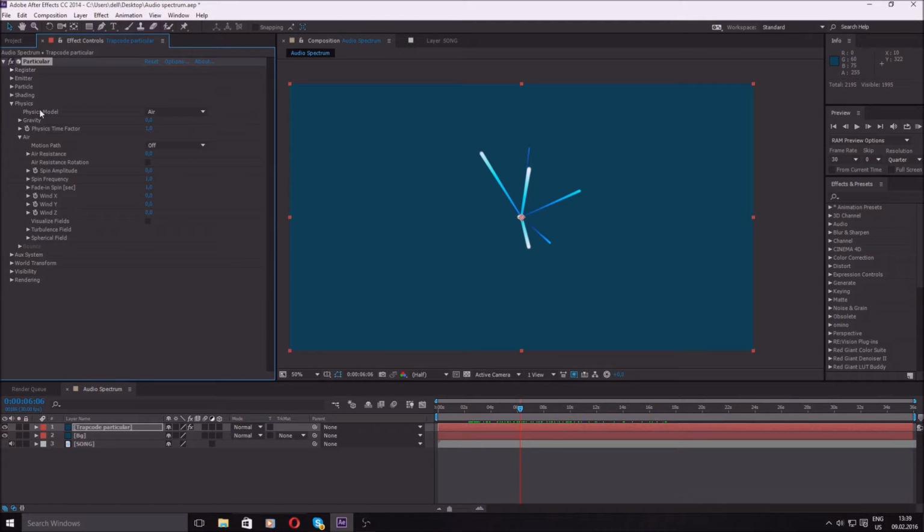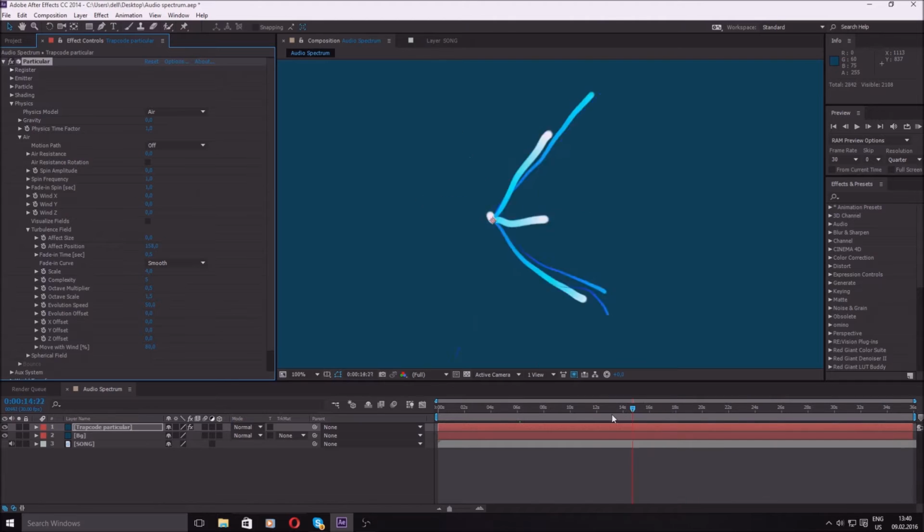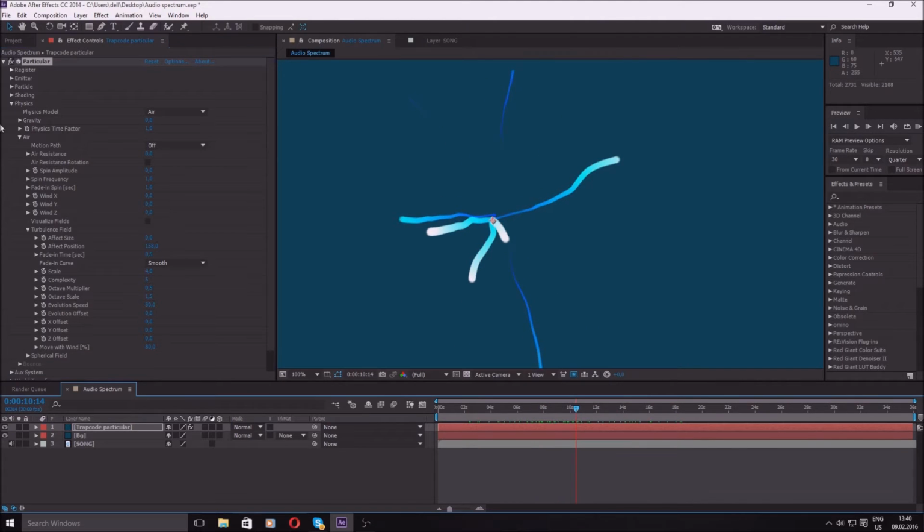Anyways, go to Physics, Air, Turbulence Field, and increase the effect position, and change this to a small value, like 7, I guess. Or 4. Yeah, 4 is better, way better. And complexity to 5. Okay, this is pretty good. It's starting to look pretty good. Okay, so for now we are done with this.